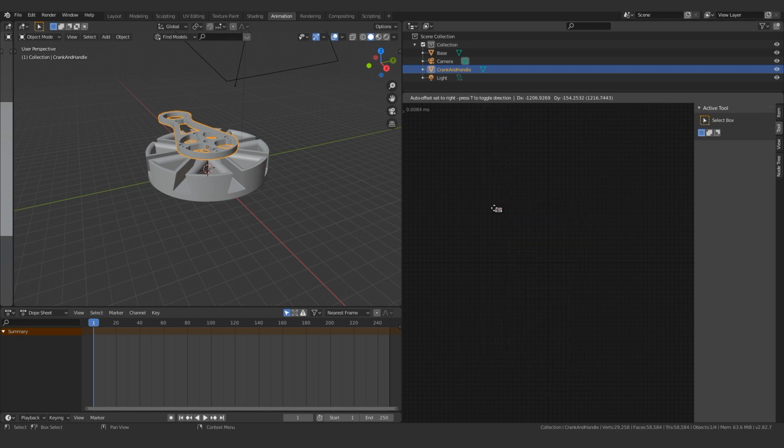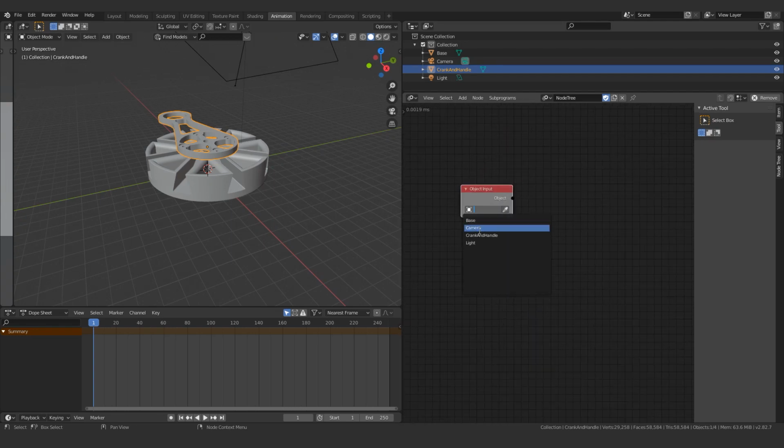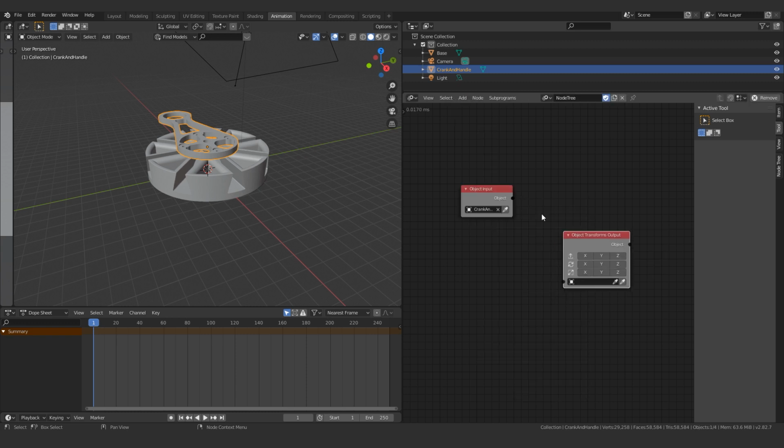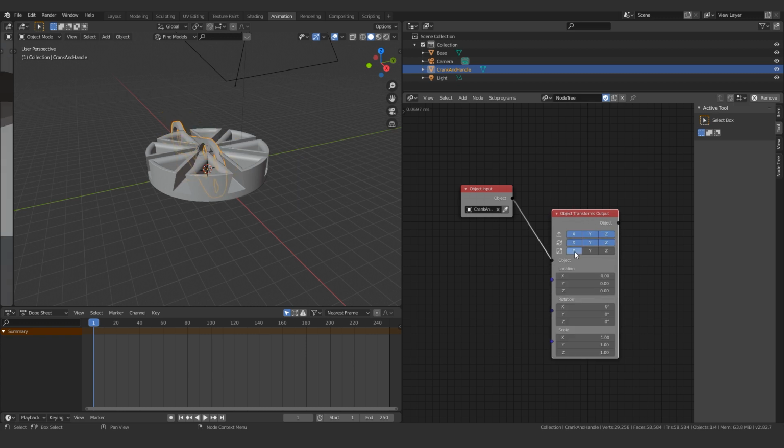To set up the animation nodes, we need to create an object and set it to the crank and handle object. And then we need to be able to move the coordinates of the object, such as the rotation, the position. To do that, we need a transforms output. And we connect the object to the transforms output. This is going to override our default settings, so we need to set those back. The z-axis will be 20, and the rotation on the x-axis will be 90.